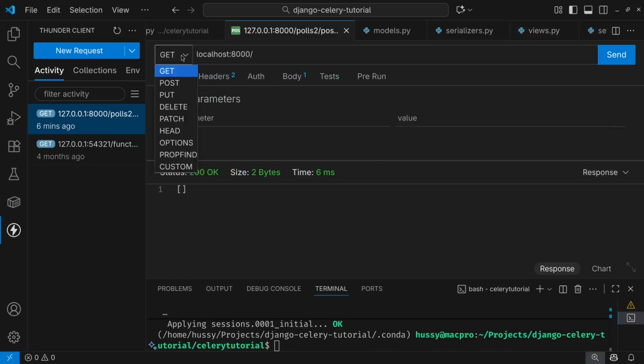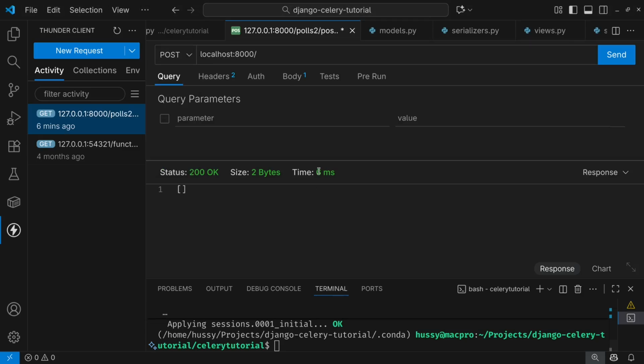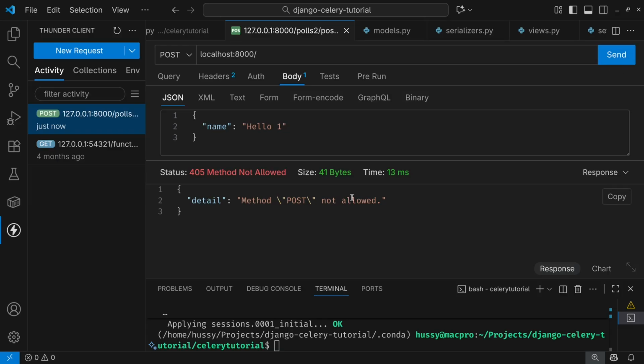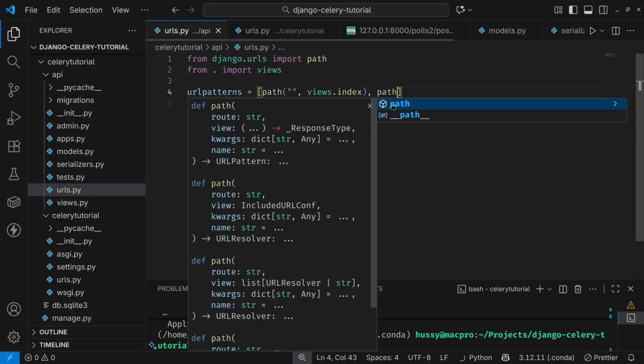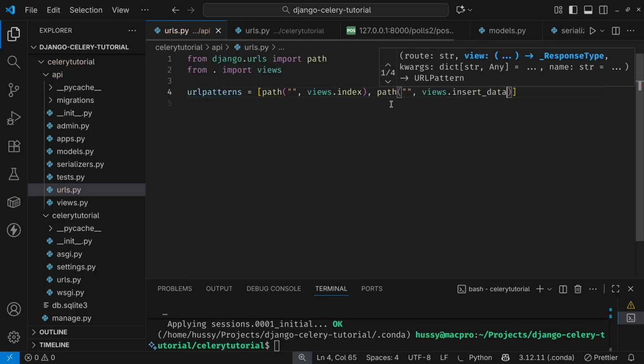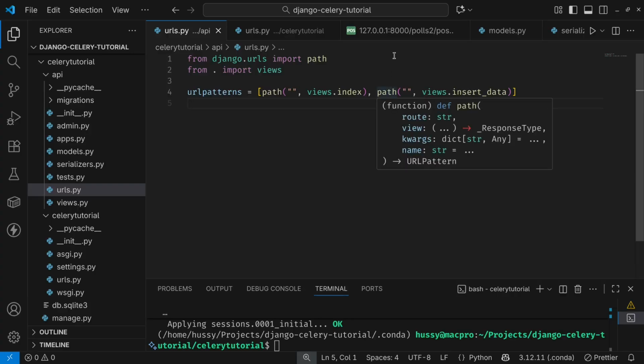Let's now test it out. So I create a post request, and within my body, I'll go hello1, and let's send it. Okay, I have an error here. This is because I've made a little mistake. So I go back to urls.py and I create another path, views.insert_data. And then let's test it out once again.